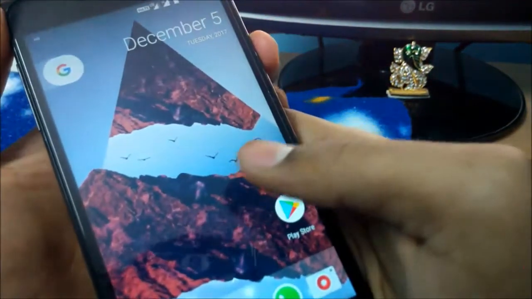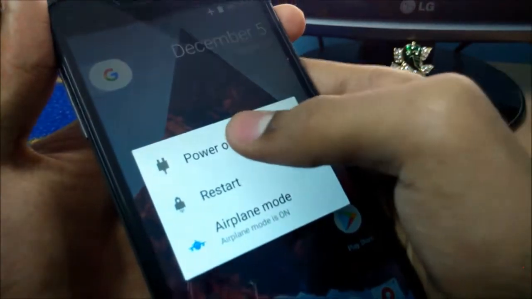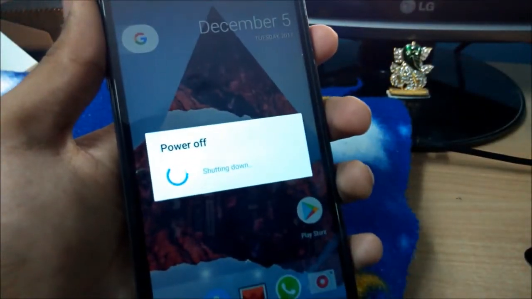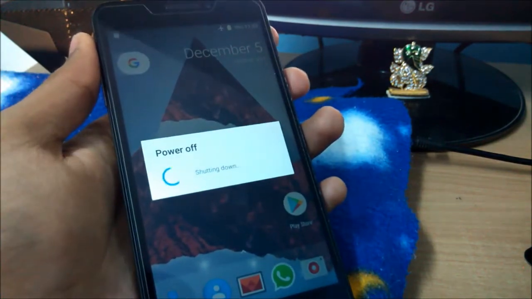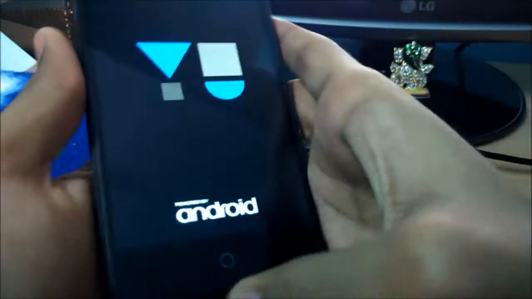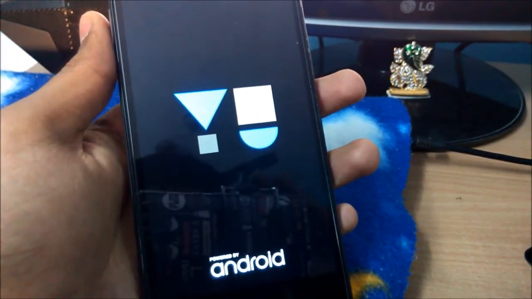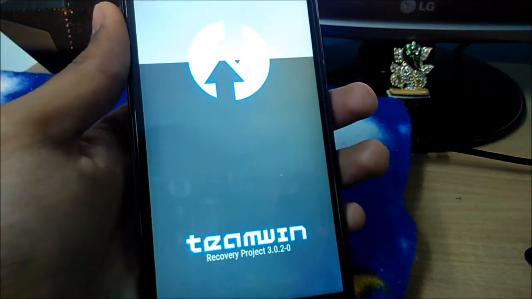So guys, first of all you need to switch off your phone and turn on the recovery mode. Switch off your phone and get into recovery mode. I will show you how to get into recovery mode. My phone is now powered off. Hold the power button and volume up and down keys at a time. After you see the logo, just leave the buttons. So guys, now we are in the recovery mode.